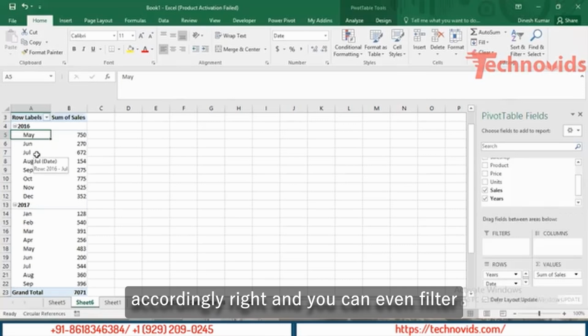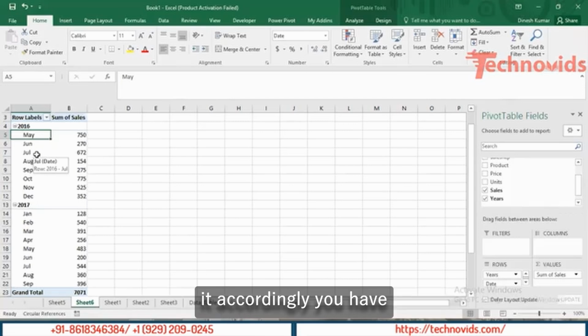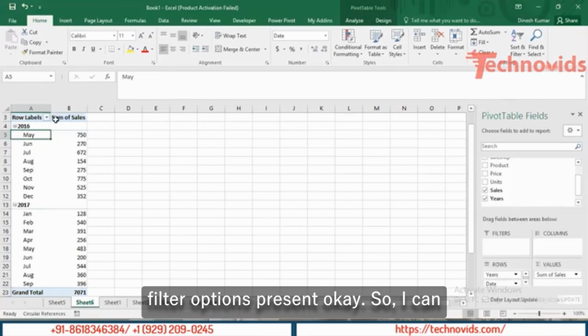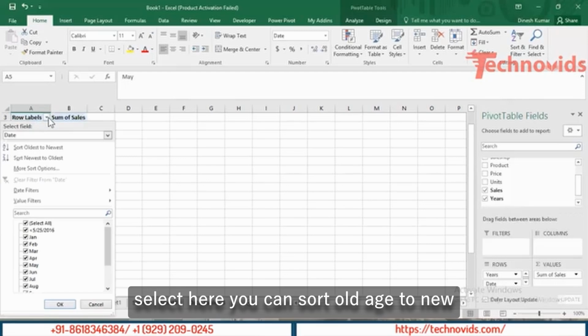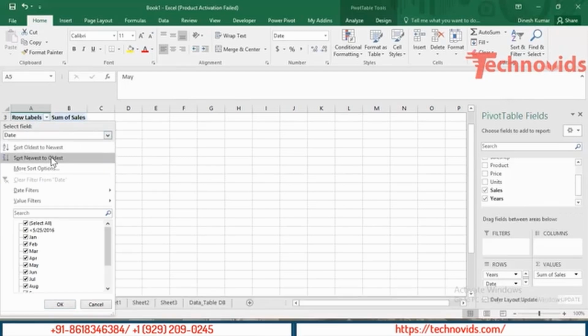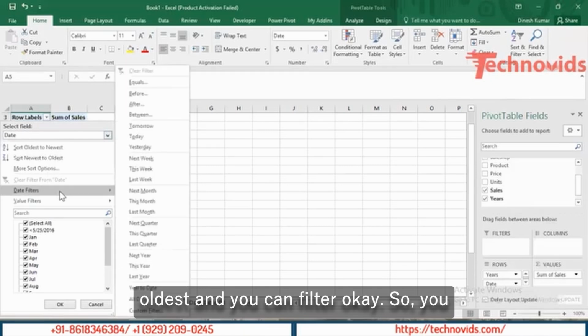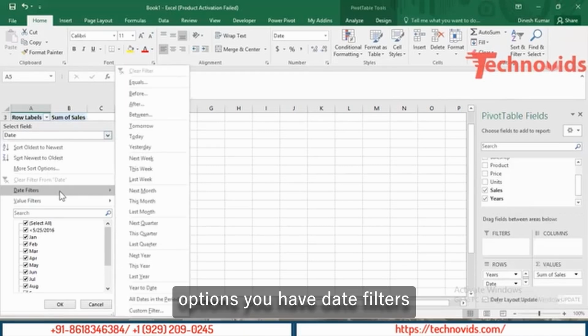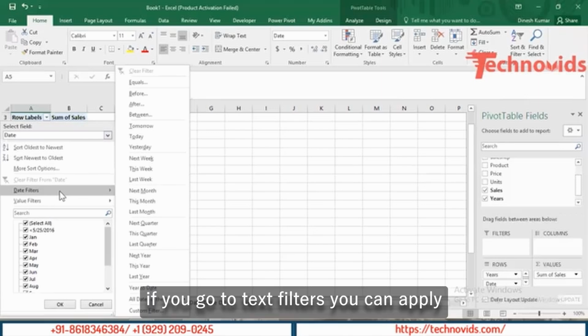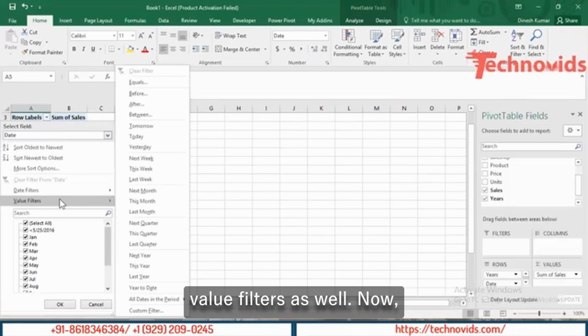And you can even filter it accordingly. You have filter options present. Okay, so I can select here. You can sort oldest to newest, you can sort newest to oldest, and you can filter. Okay, so you can apply whatever filter options you have. Date filters. If you go to text filters, you can apply value filters as well.